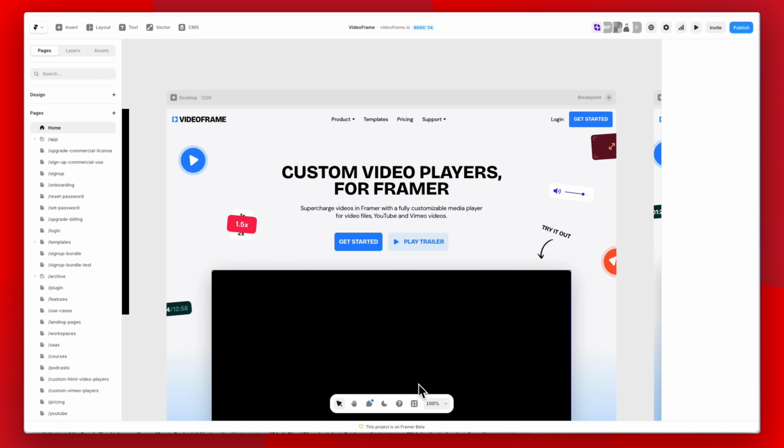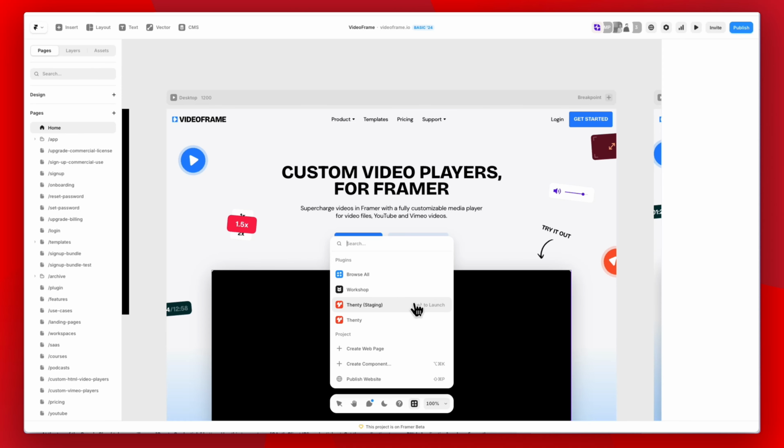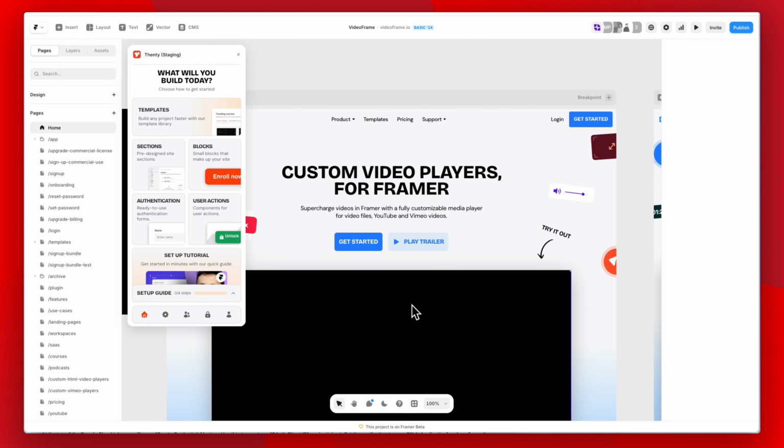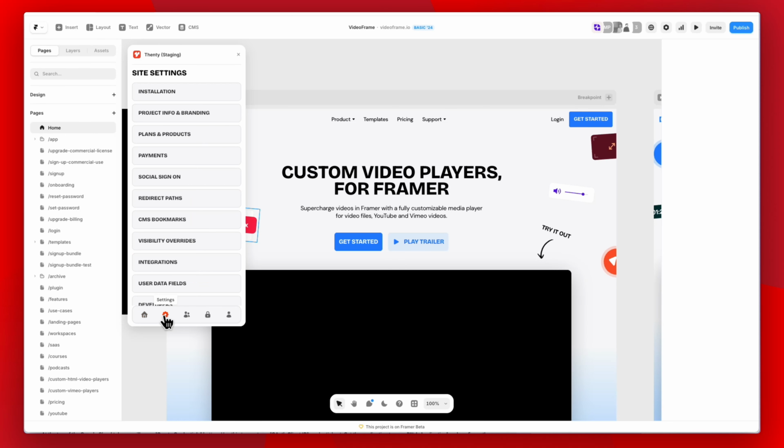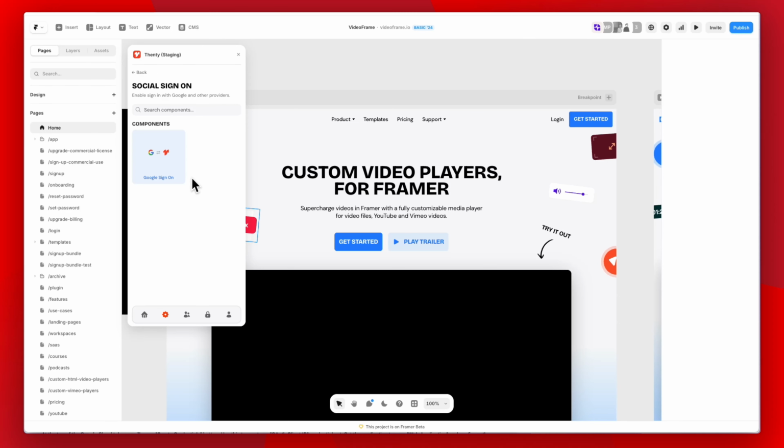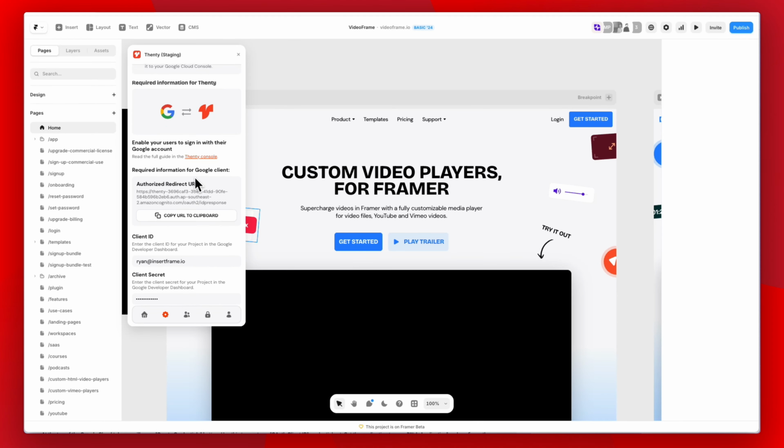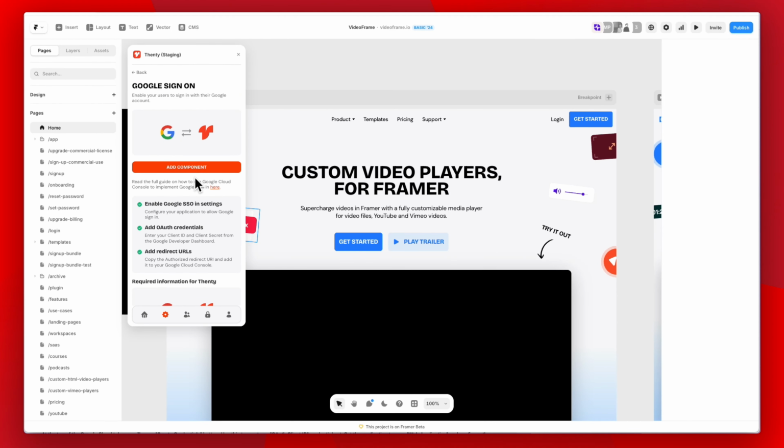Let's go. So the first thing that we'll do is go to the Thenty plugin, opening it up inside of the page that you want to add Google sign-on to. We'll go to settings and we will look for social sign-on. And here we've been given the options to add Google sign-on.